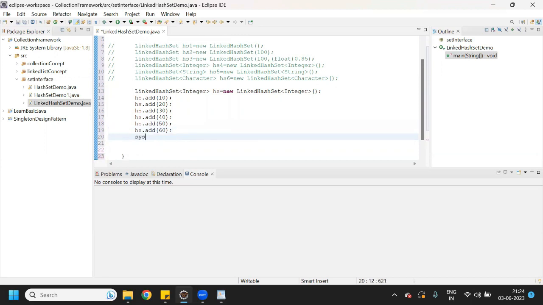If I print these numbers, then it will print sequence-wise because LinkedHashSet maintains insertion order.